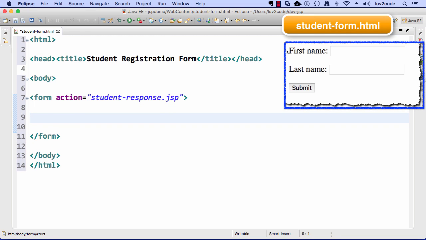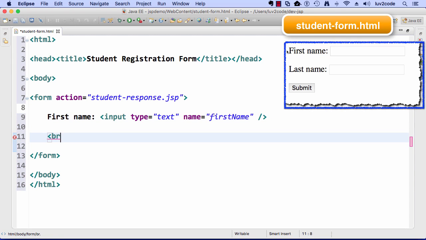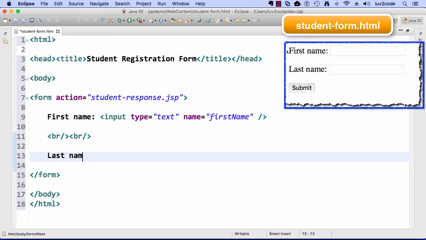Now I need to simply go through and create some form fields. So I'll set up the form field for first name. So the input type is text and the name is equal to first name. And again, that's the exact same name we're going to use on the server side in our JSP when we read the form data. Just set up some line breaks here. And now I'll do a similar thing here for last name. So input type equals text, name equals last name.